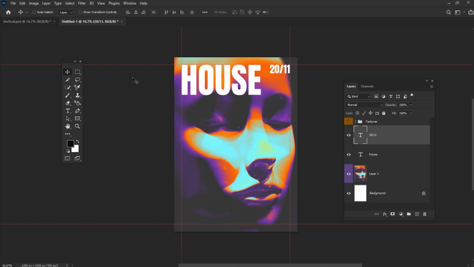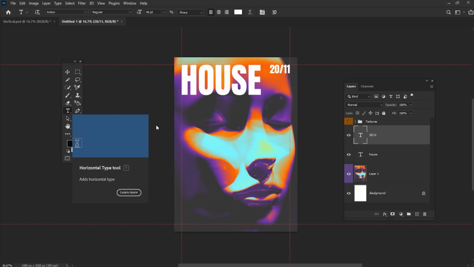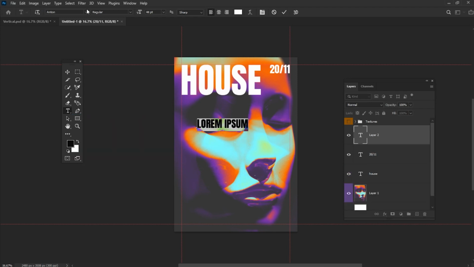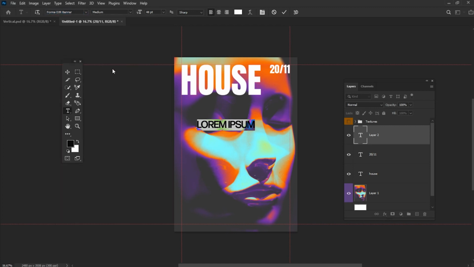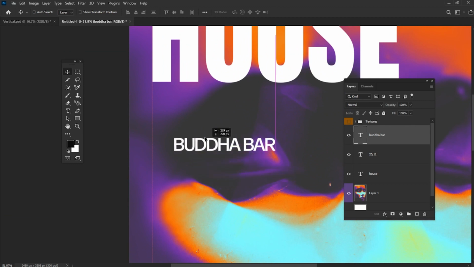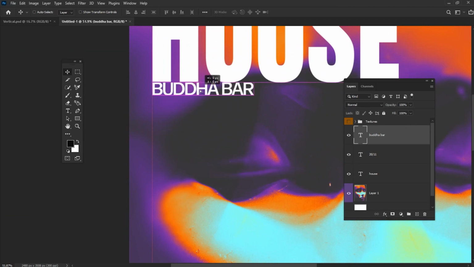Add the bar name below the main title. We will use our second font with the size set to 28. Put this text about 90 pixels down from the main title.